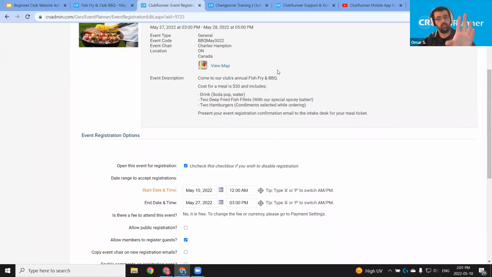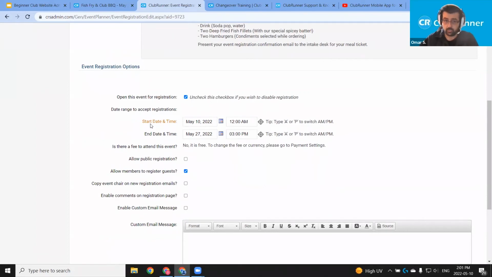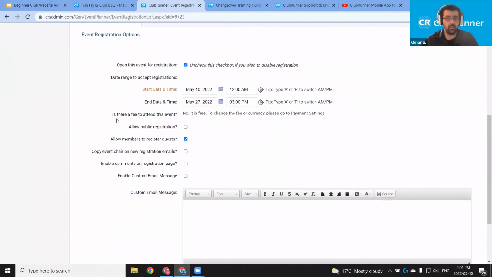And after clicking the link, we can scroll down and we can opt to open the event for registration. I'm going to keep that as default. The registration start and end time, it'll by default start today and then set the end date to just before the event begins. We also have some options for a fee for the event. I'm not able to enter a fee here, but there is a payment option setting in the event that we can adjust. I do want public registration so any visitors can register.